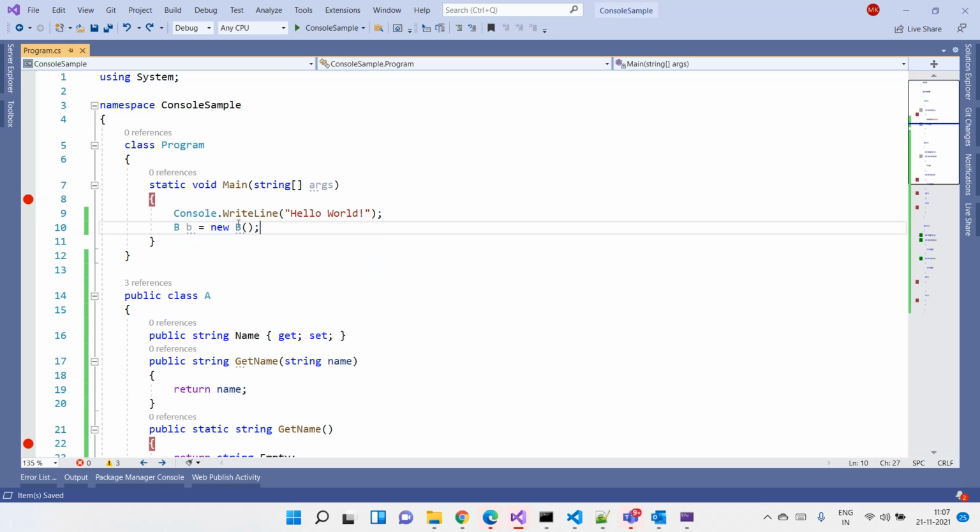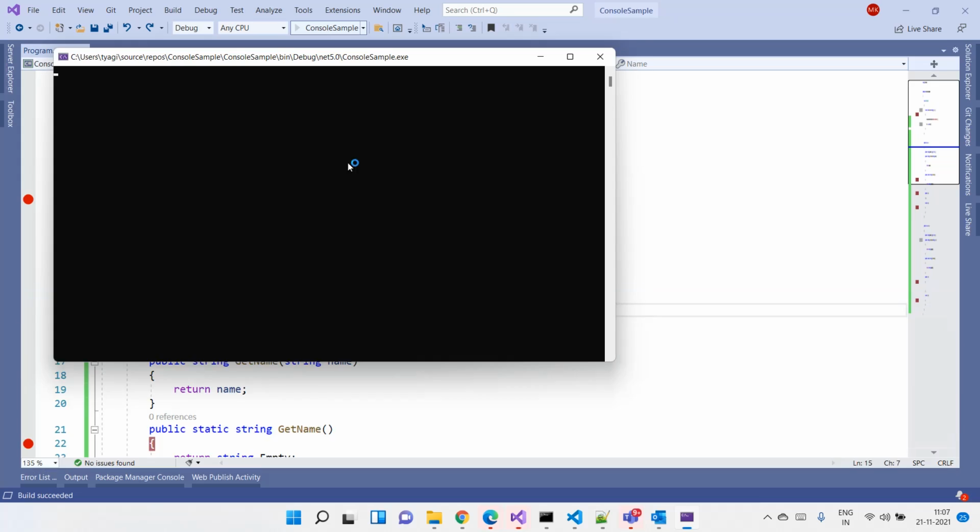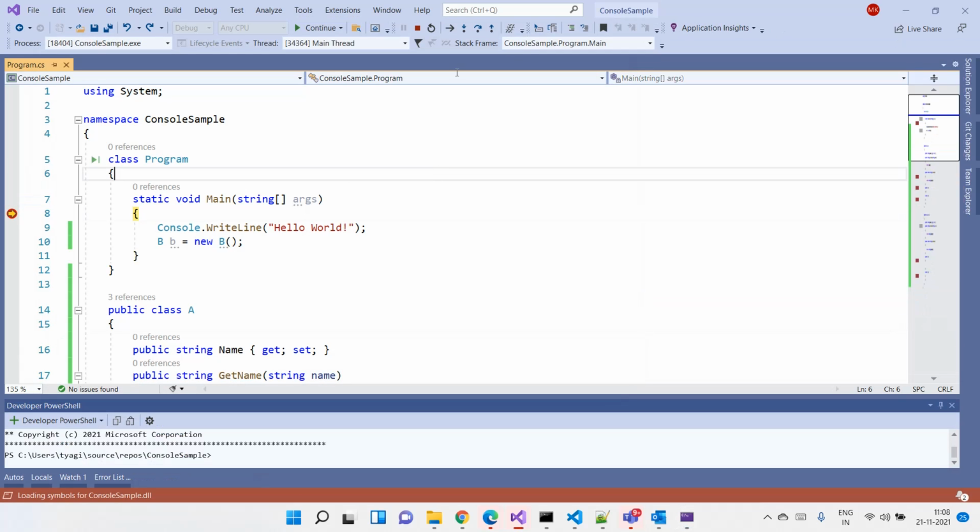So when we create the object of class B, we will see what the flow of the object creation and calling of the constructors in each of the classes is. So let me start the application.